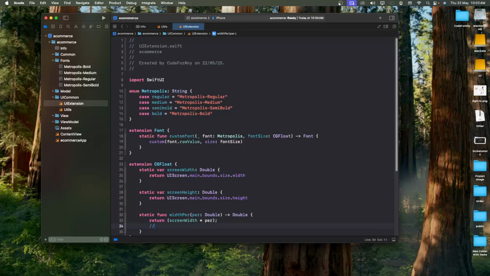We need to write the comments. If you have a 375 screen and you need 50%, call 0.5 to retrieve 50%. If you need 25, write 0.25 to get 25 percent of the screen.